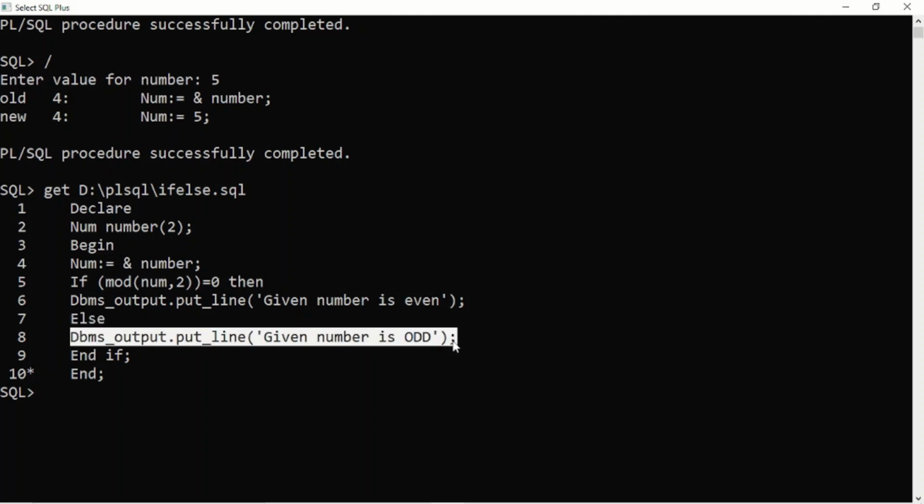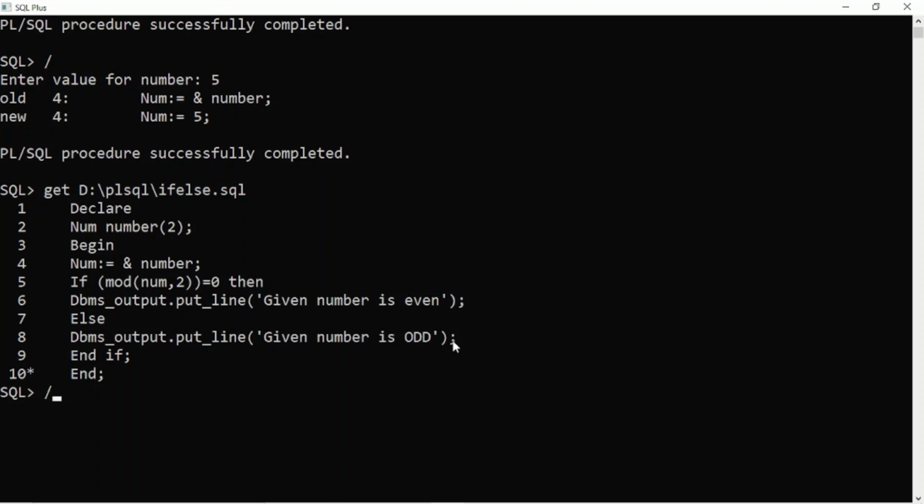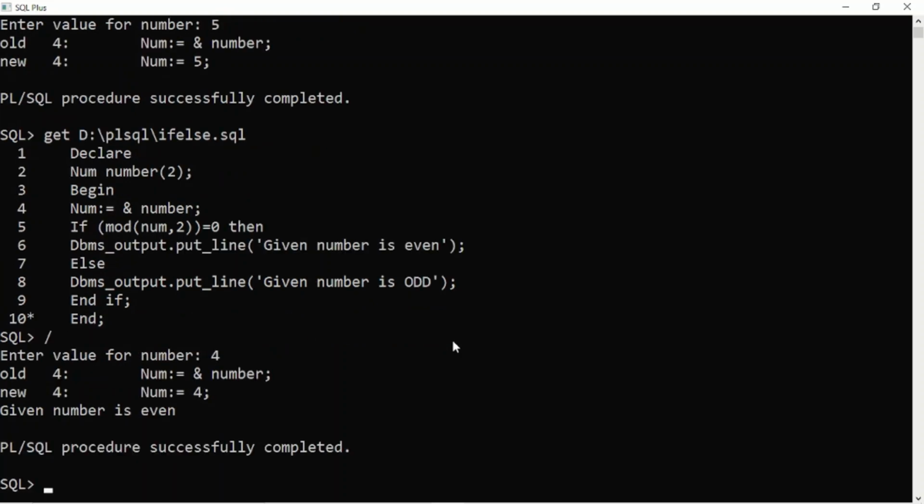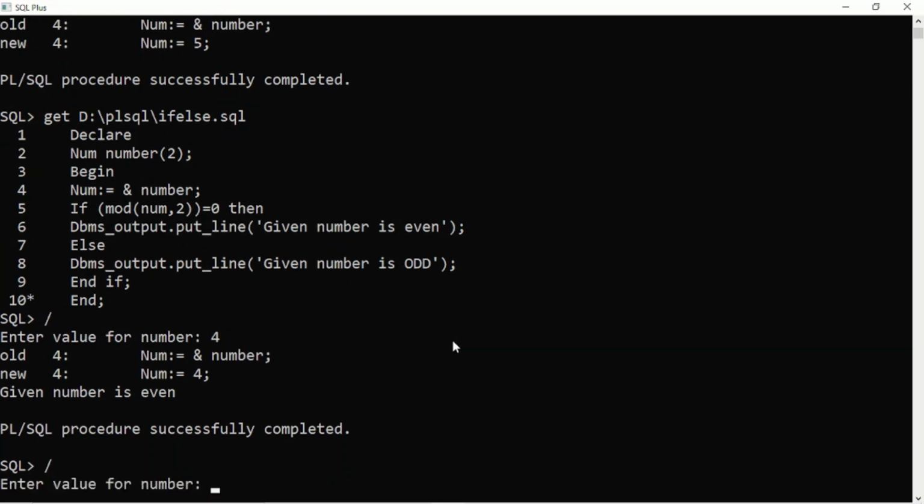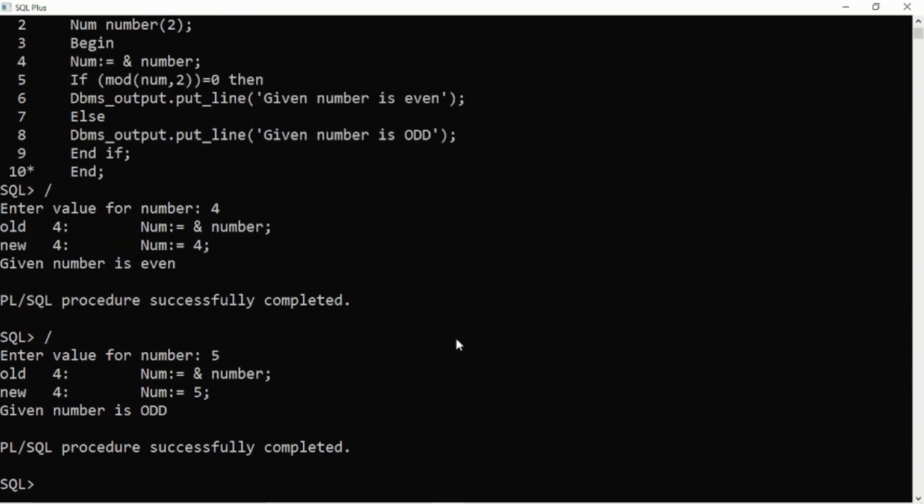So to run, simply you have to use forward slash. You are going to give 4. It says given number is even. Again I am going to rerun. I am giving 5. It is saying that given number is odd.